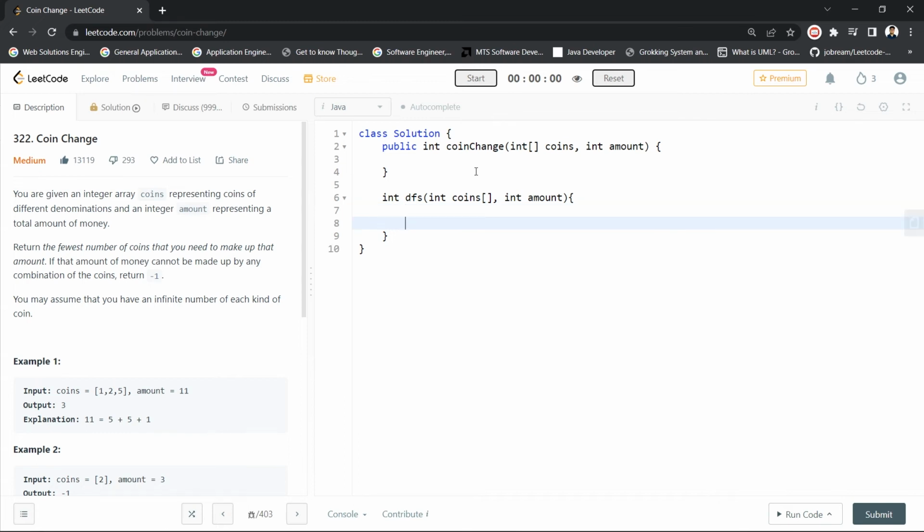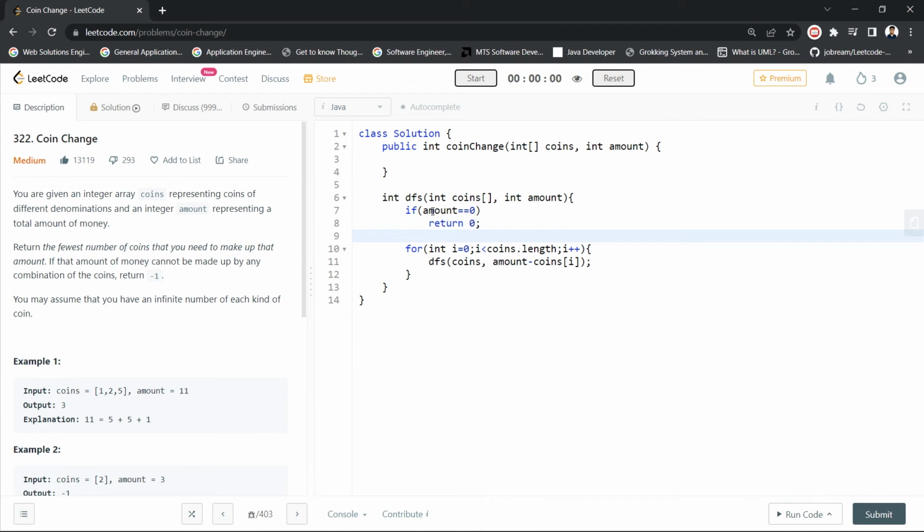So I'm going to loop over the coins, which is coins.length, and do the recursive approach by decrementing. Now the new amount becomes amount minus the current coin, which is coins of i, right? Now this process continues till the amount becomes 0. So if the amount is equal to 0, I think you remember, I'll be returning 0.